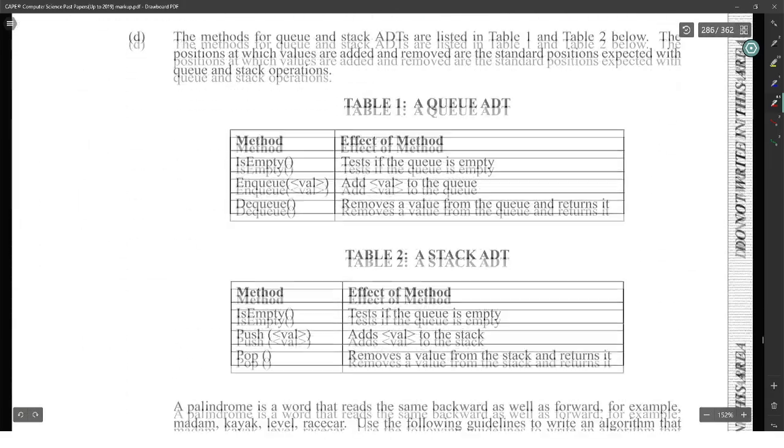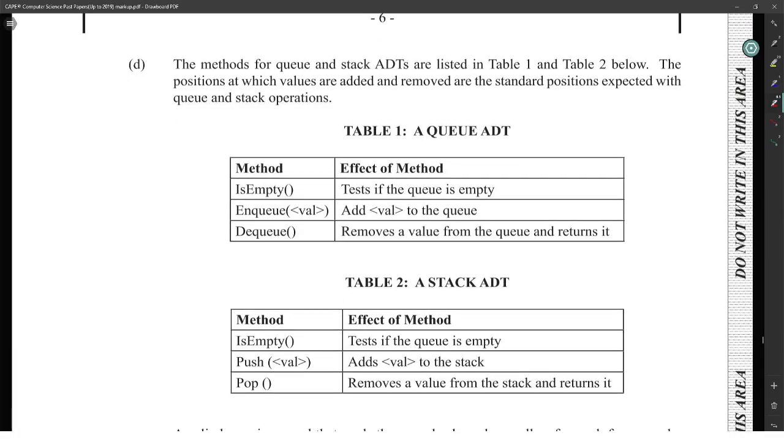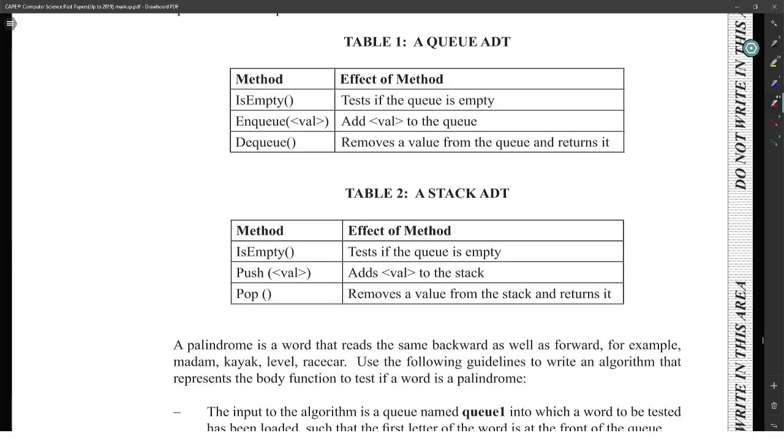Let's see what else they have for us. The methods for queue and stack ADTs are listed in table 1 and table 2 below. The positions at which values are added and removed are the standard positions expected with queue and stack operations. So they give us all of the things that we can use. Oh, how nice of them. Nice this time, they tell you exactly what you could use.